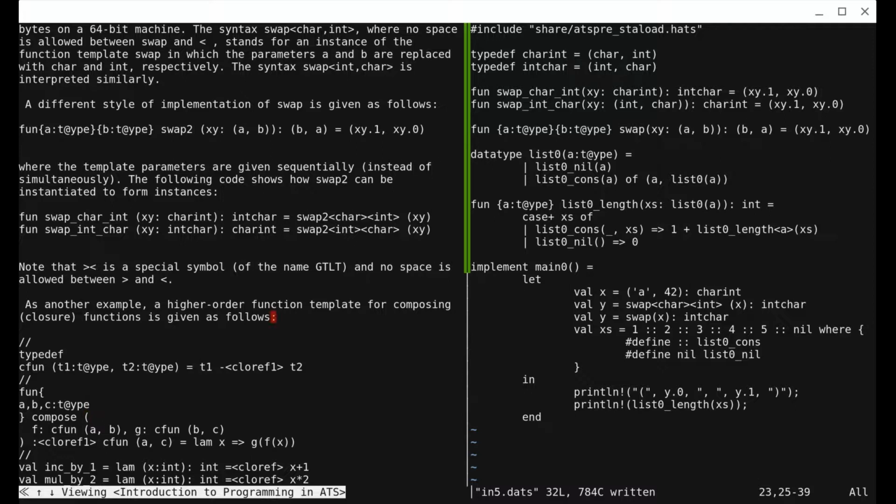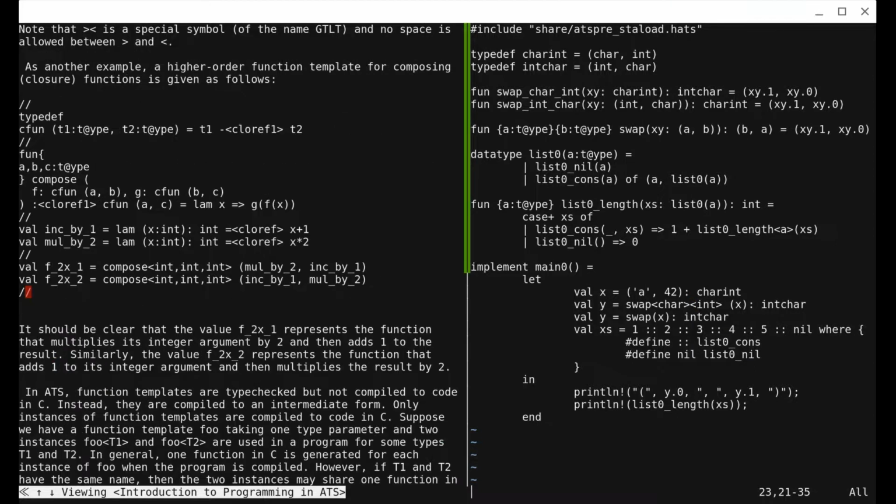And he gives another example using, instead of having the parameters all together, two parameters separately. So instead of invoking it like char, comma, int, you can do char, int like that. Here's an example of a composition function that you should look into. It's interesting. There are actually a lot of examples in this chapter, but I'm not going to go over them.